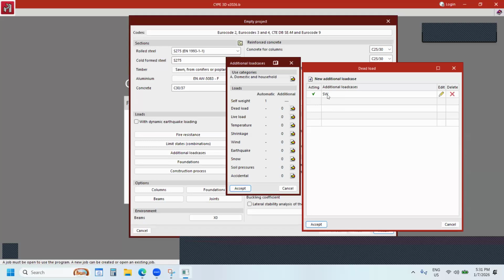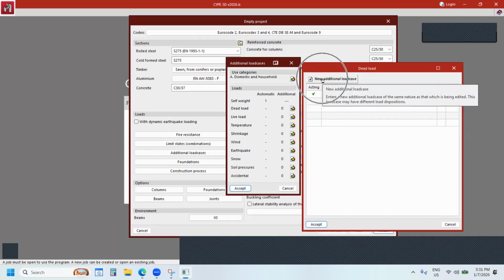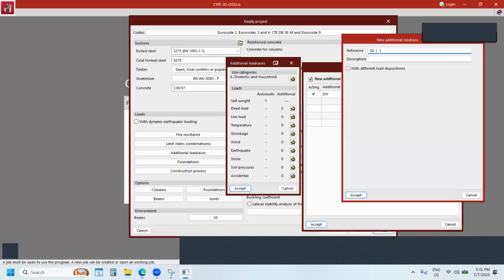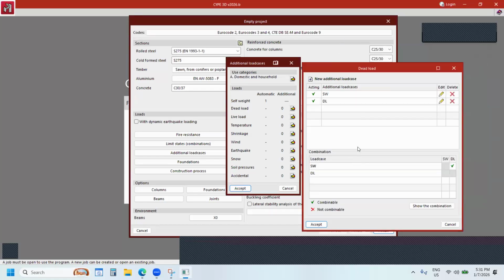You see here I have the self weight. And then the other type of load that I want to create is the general dead load. So here I will say DL, dead load, and then accept. So now you have a very nice option: you have the choice to combine this self weight with dead load, or ignore it and not combine this self weight with dead load.